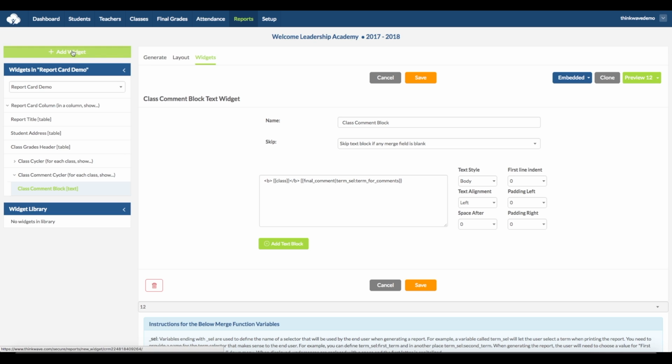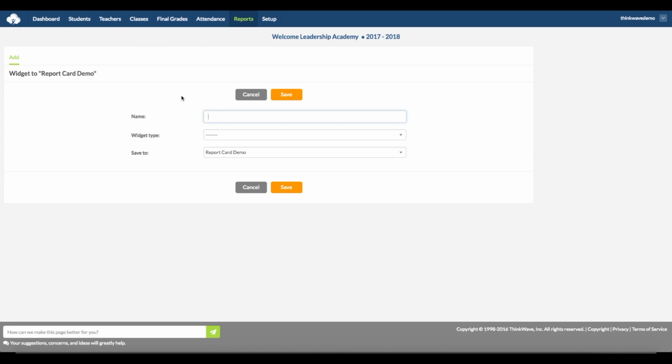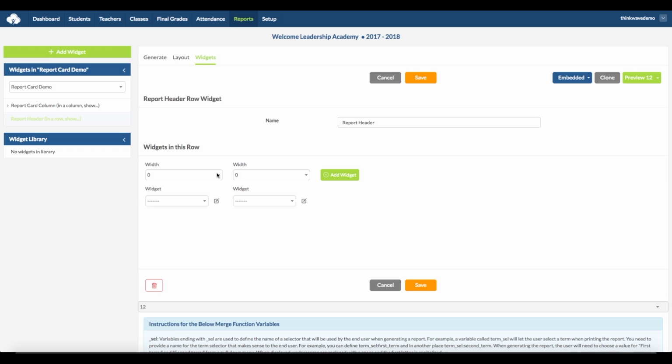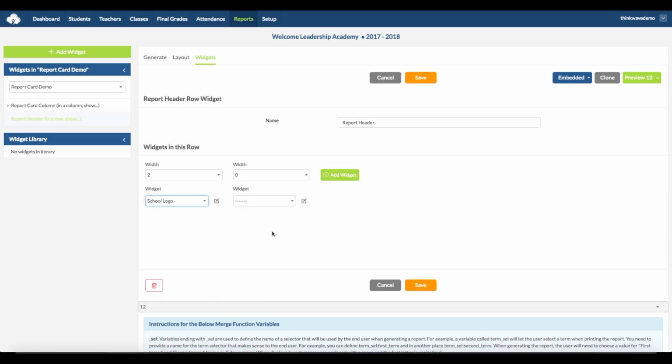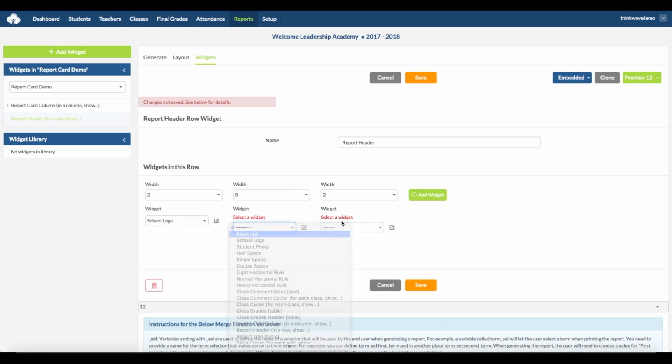Let's go back and create a new widget. We'll call this Report Header and make it a row. We'll have to select the width for each row. So let's make the first one 2 and add the school logo, which is a default widget. Then we'll make the next widget 8 and the last one 2. We'll have to select blank cells for each while we create the widgets.